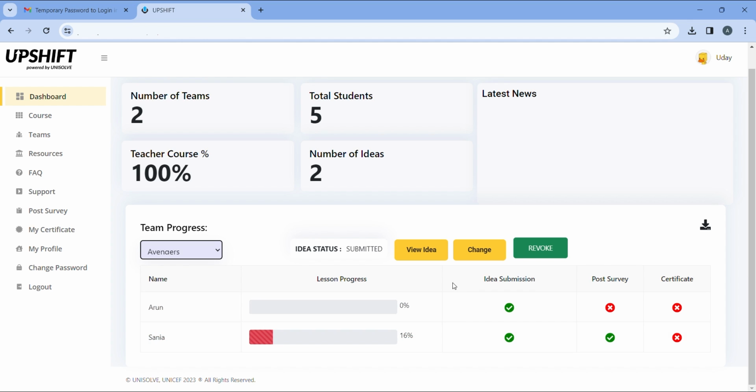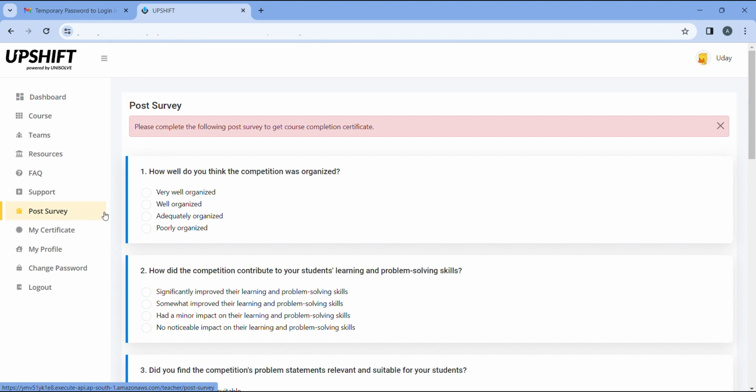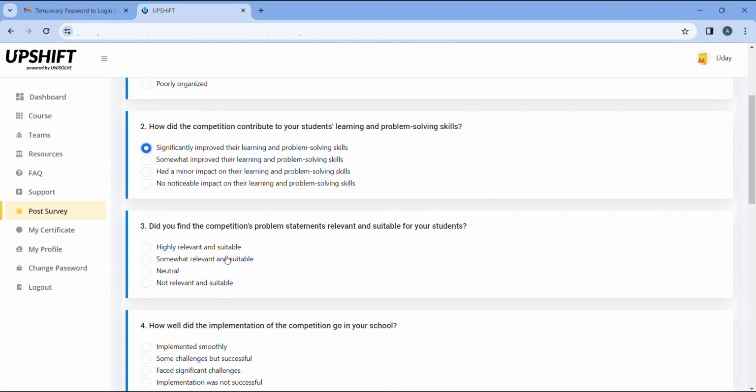The teacher can also revoke an idea by clicking on the Revoke, which will reset the idea submission status to not submitted. By doing this, a student can go back to the idea which is now saved as a draft, make necessary changes and resubmit the idea, which can be reviewed by the teacher. Once all the teams have successfully submitted their respective ideas, post survey for the teacher will be activated.